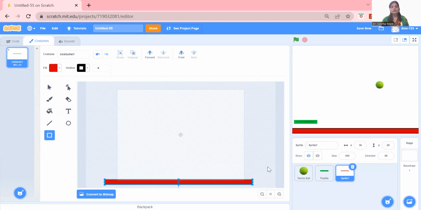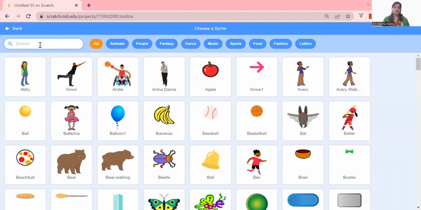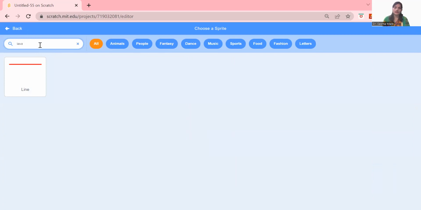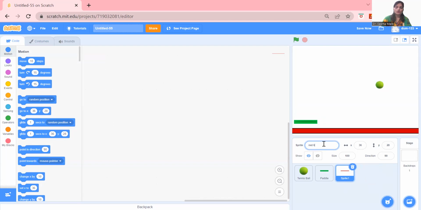Now, another way is you can directly use a sprite from the given list. If I click on choose a sprite, there is an option named lava line. You can choose this lava line and drag it to this position. That is your choice, whatever you want to use. So let me choose this one now. Let me rename this sprite. This is your red line, or you can say baseline.